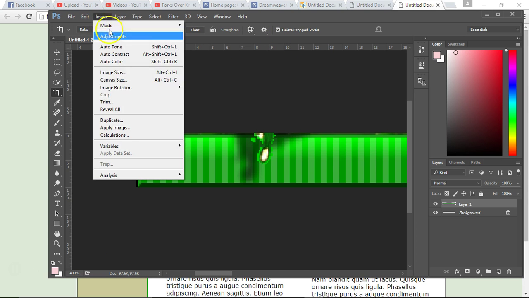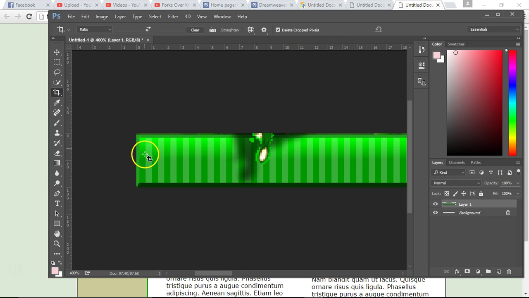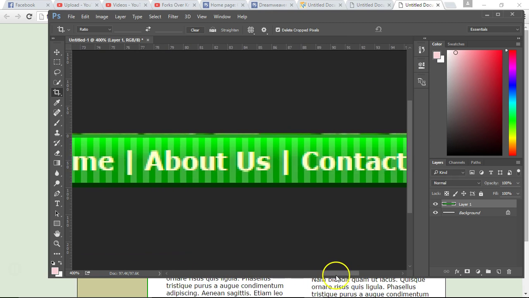Instead of cropping it, go Image, Canvas Size. Because I think I have 1 pixel of black on each side. So we'll do this. Pixels, 950. Press OK. Proceed. There we go. Now we got 950 exactly.